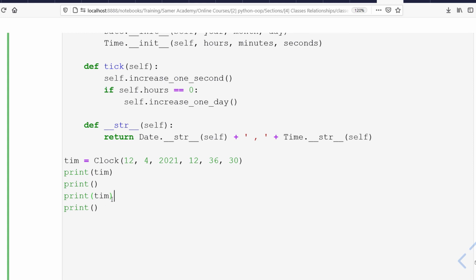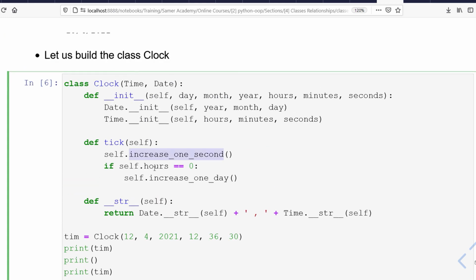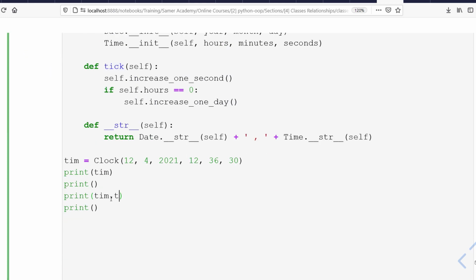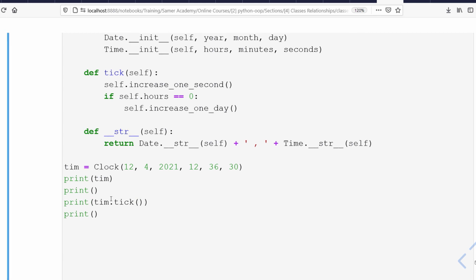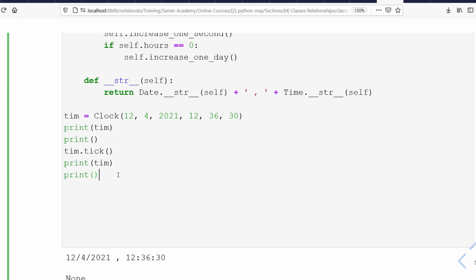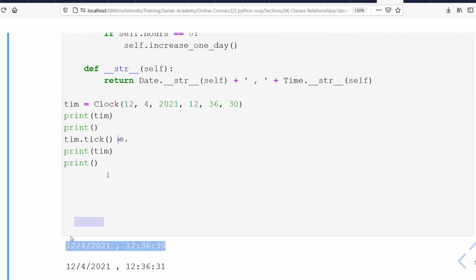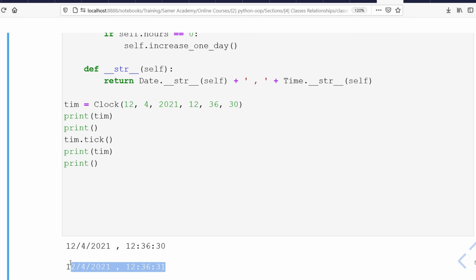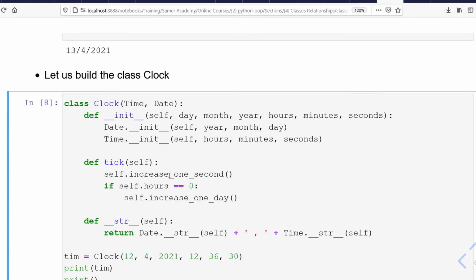Let me print this after increasing the value by 1 second, or let me say by using the tick function now, because tick is responsible for calling the other function, and run. Alright, I will not print this, I have to print this, and run. So you will see this is the original time, and this is after increasing 1 second, so I get 31 here. So it's quite easy and quite straightforward.